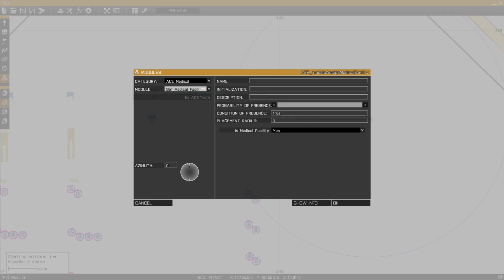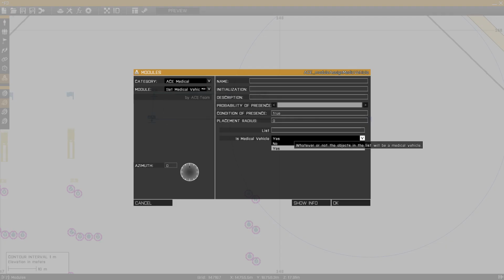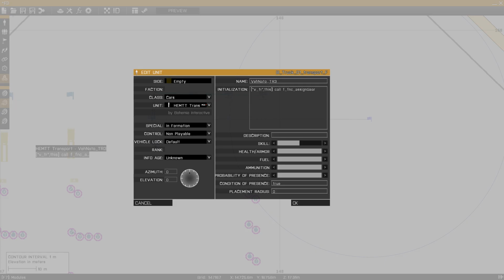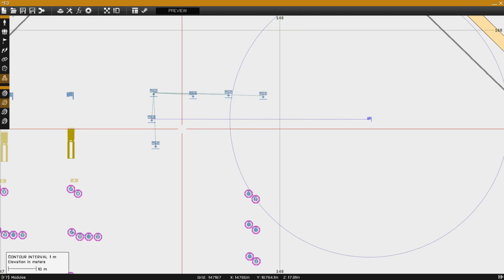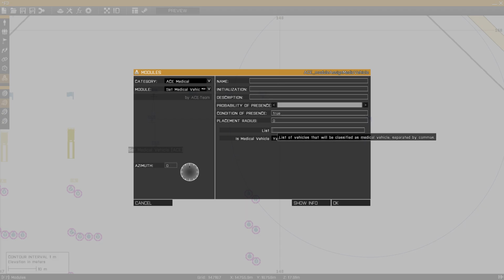The last one you want to look at is the set medical vehicle. You can say yes or no. If you set no, it would be expected that because there's nothing in the list, everything is a medical vehicle on the map. However, I've tested that and it doesn't work. So you have to set yes, and then you have to put in the name of that vehicle. So you just copy paste that straight in there.